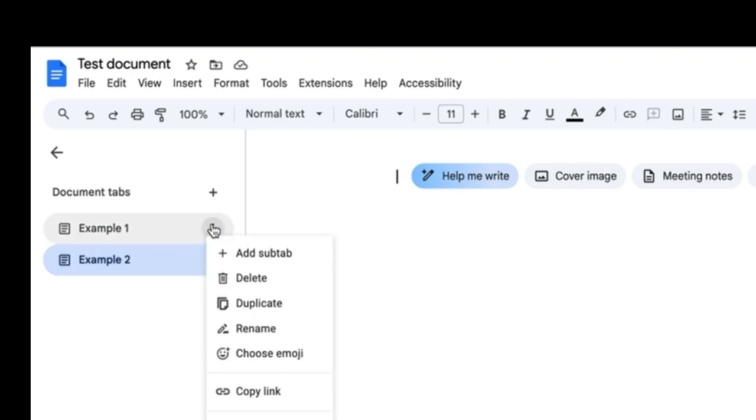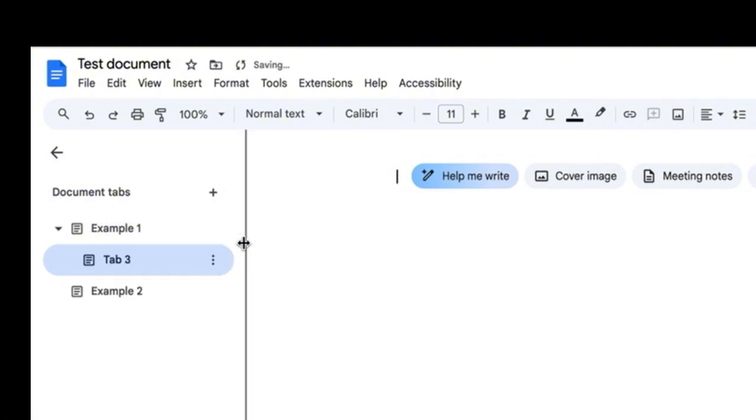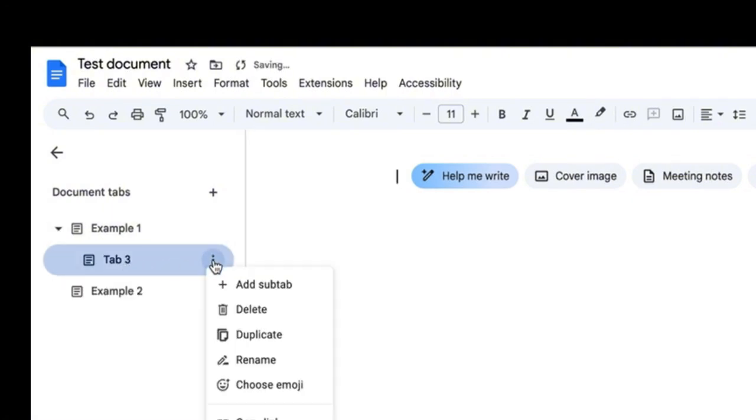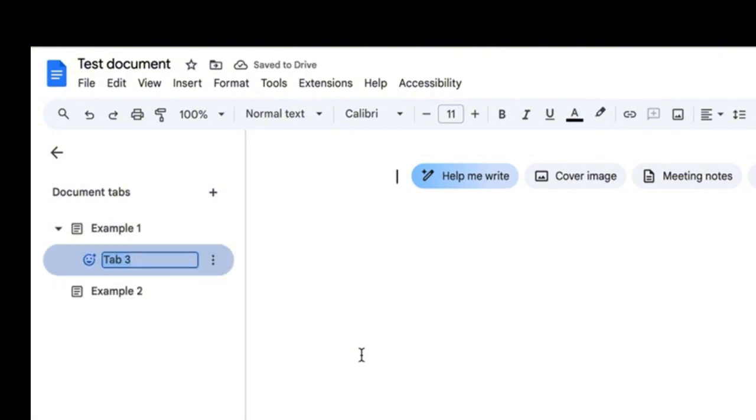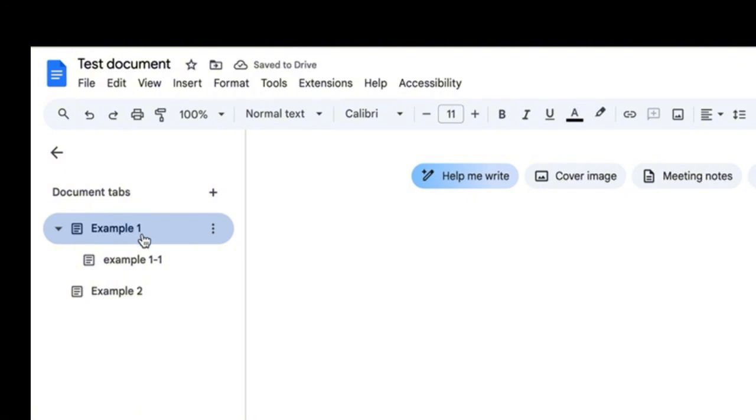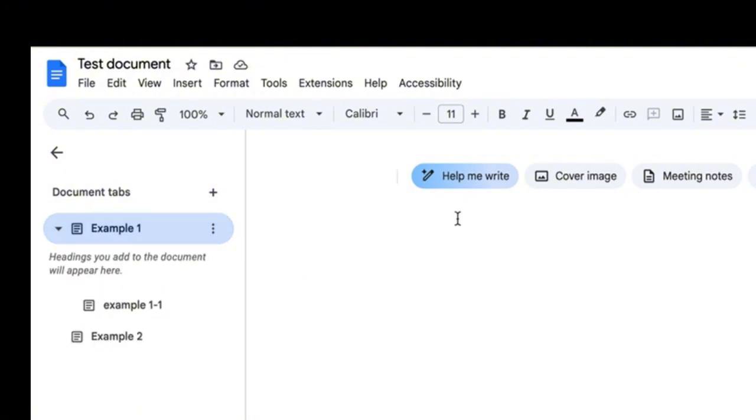To add a subtab, click on the tab where I want to add a subtab and click on add subtab, and I can rename it again, give it a name. Let's see, Example 1. All right, so we have a subtab here under the first tab. And now if I want to add content to the first tab, you can click here.